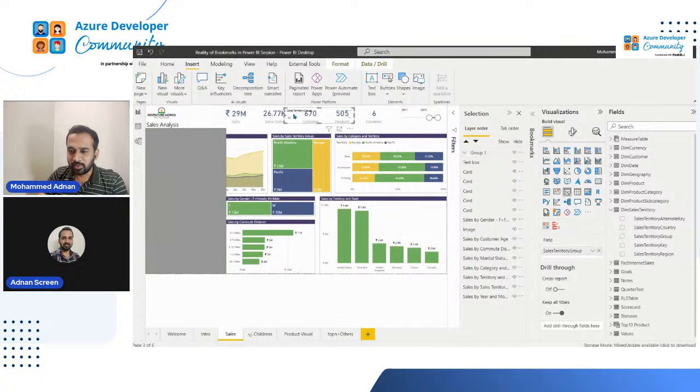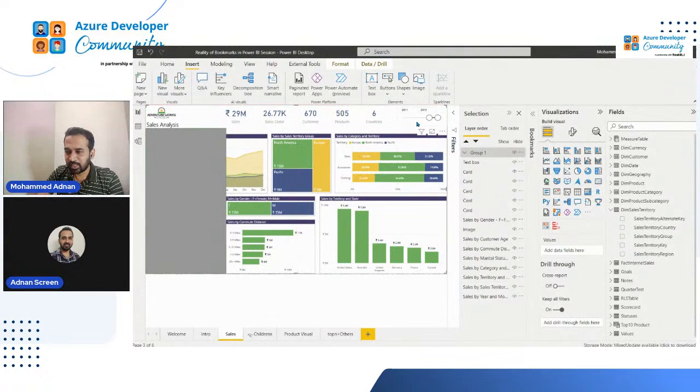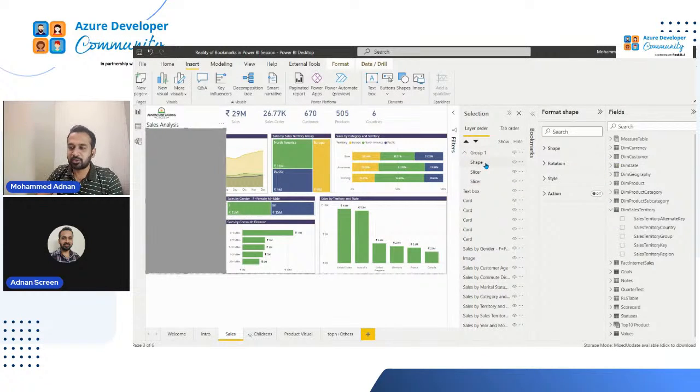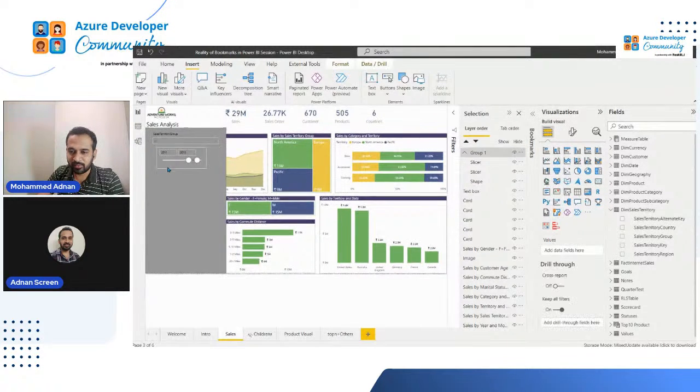So we have grouped them here, and I want to place it beside everything here. So clicking on this shape and bringing it up here. Now, if I expand this one, the shape is actually on the top. That is why we are not able to see these two slicers. I just need to drag and drop the shape to the bottom so that I can see both of them, which are the sales territory and also the date filter.